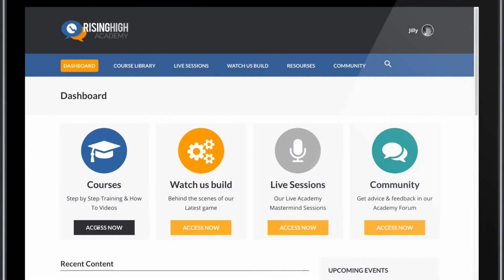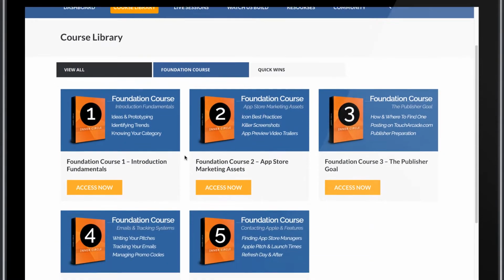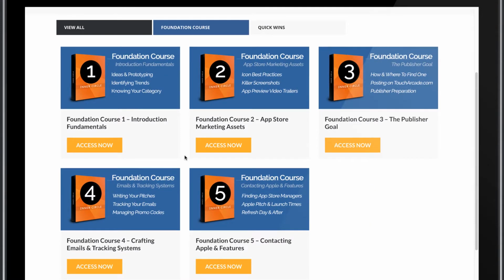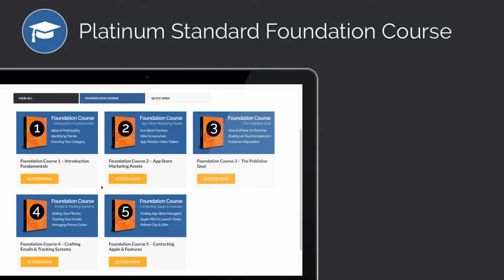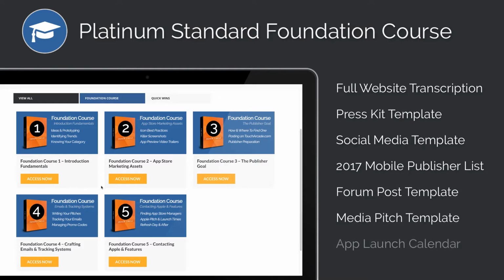So here we are at the dashboard, and let's take a look around at what's in store. We can enter our course library, where you'll find our Platinum Standard Foundation course: over 2.5 hours of HD video training, 5 modules, 54 masterclass topics, covering everything from getting ideas to finding publishers and pitching Apple. The entire course is transcribed on the website and includes our press kit templates, social media templates, the 2017 Top Mobile Publishers PDF, forum post template, media pitch template, app launch calendar. It's all in there, and we're really proud of our flagship product.